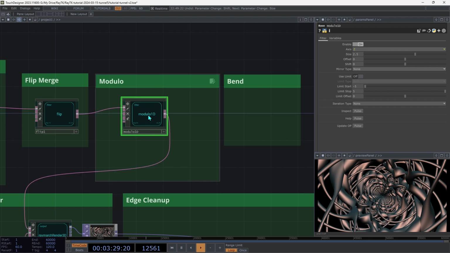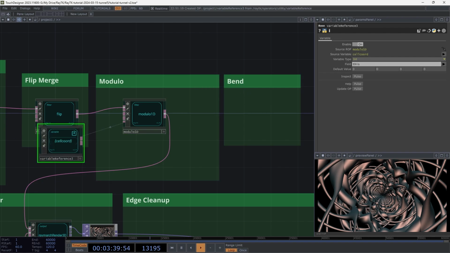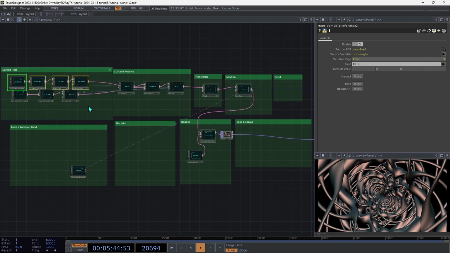So to do that, select the modulo 1D, and then open the Editor Tools menu with Alt-Shift-R. And then under reference variable, we're going to choose cell index. So then to apply this to the twisting, we're going to make some changes to our field that's connected to the rotation input. And I'm realizing I swapped two of these, so all right, we're going to move stuff related to the spread up there and then rotation down here.